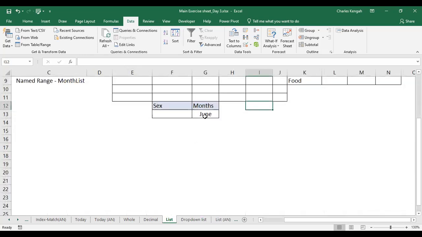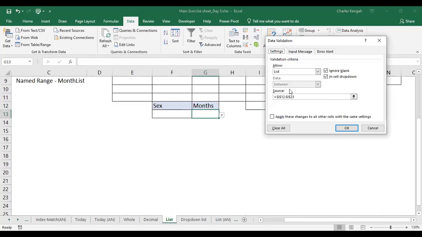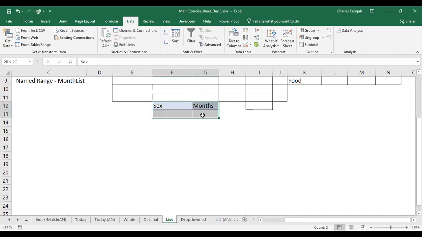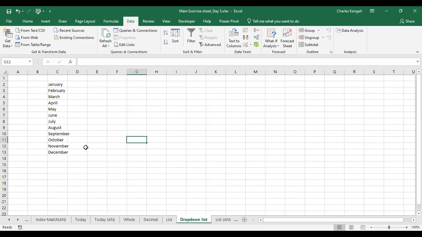What I do is I'll just come here, and then I click on my drop down here. I'll wipe off the former source that was there. Let's assume that nothing was here. Let me take it back like that. We type sex and months, and the drop down is this way.